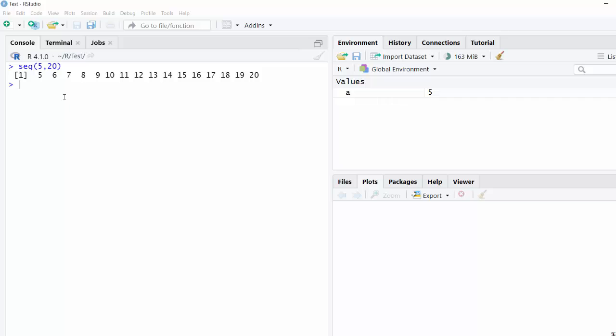A few other things to know. You don't have to pass numbers directly as the input to a function. Instead, you can use variables or expressions. So instead of typing seek from 5 to 20, I could assign 5 to a new variable A, and I could assign 20 to a new variable B, and then I could do seek from A to B. And you'll notice that's the same thing. Or I could do seek from A minus 3 to B times B.